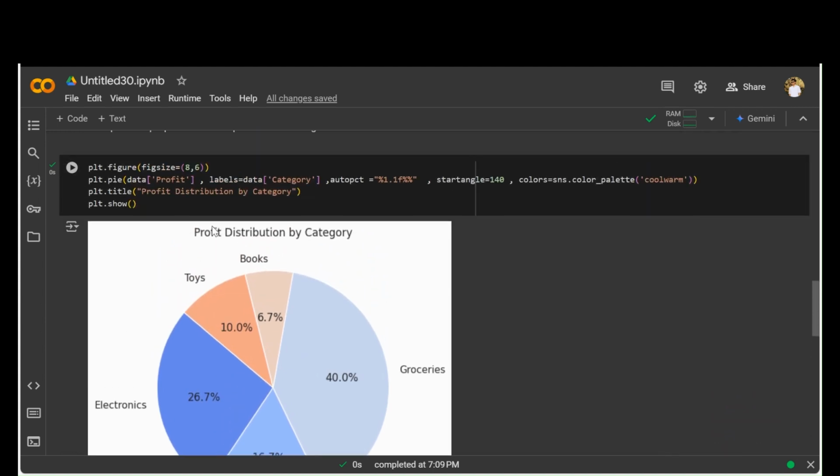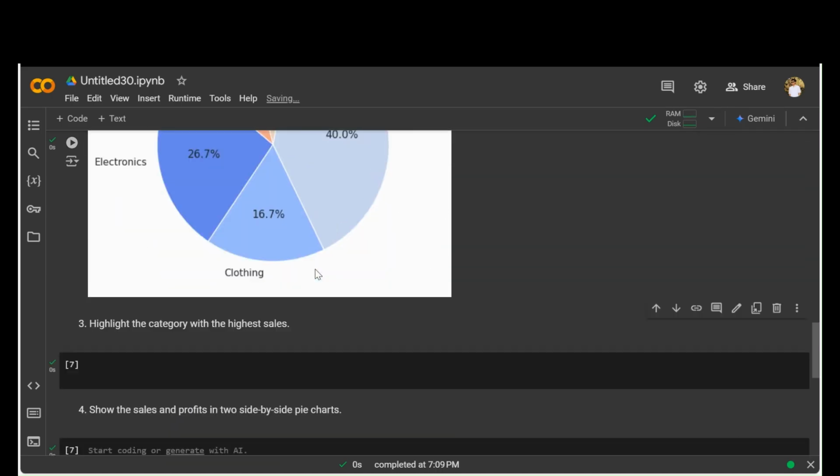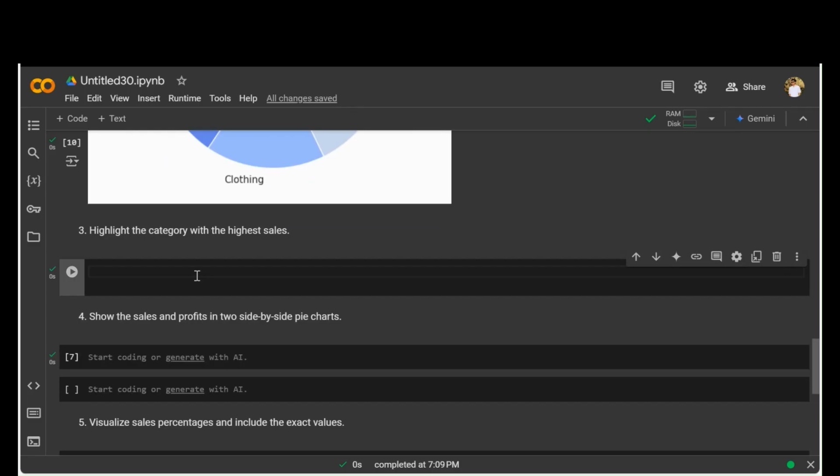So yeah, the only thing you need to change is that inside the pie you need to use the data of profit instead of the data of sales. Cool. Now let's go to the next question.